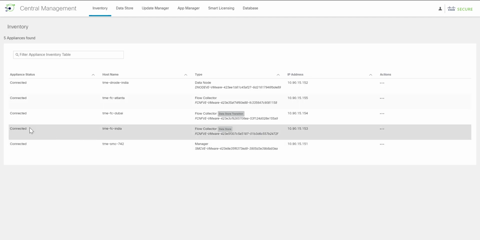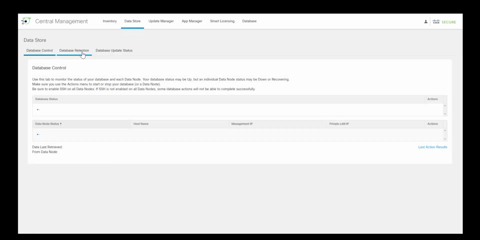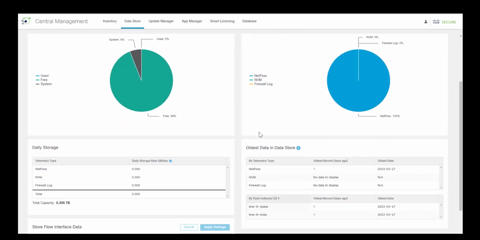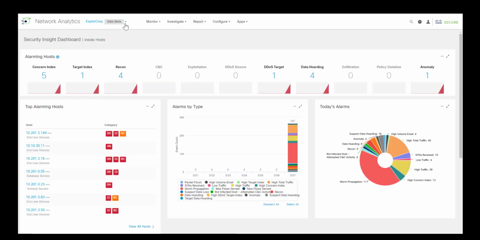Now let's take a look at the data store tab just beside the inventory. And go to database retention. And here you can see the flow collectors that are transitioned and in the phase of transition. To access the historical data, all you have to do is move to the non-data store domain and do the flow search.